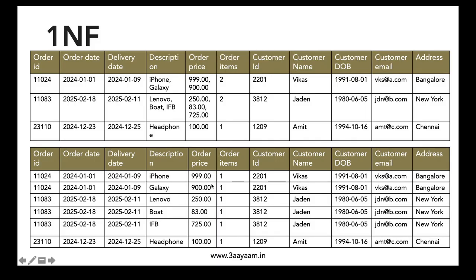Prices also fall in that category, but obviously price is something that you should not ever put in a key. And all the others are anyway repeating. So it seems like order ID and description can be the new primary key, and it becomes a composite primary key.